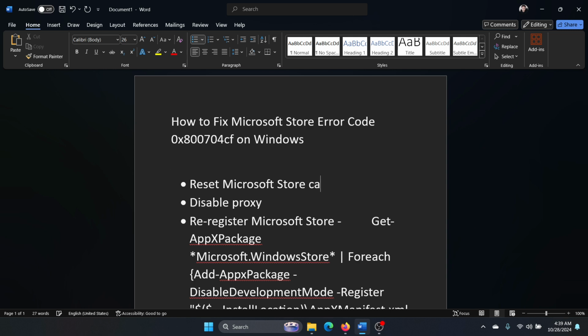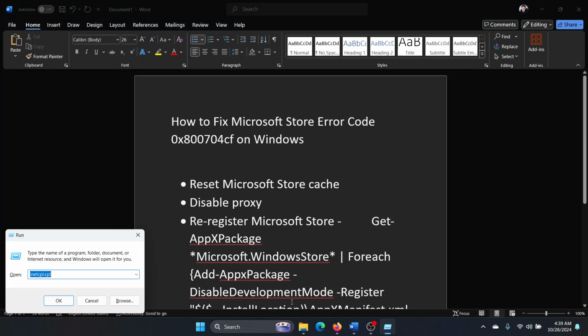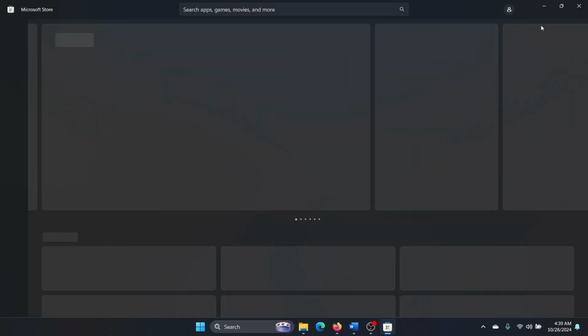So the first one is to reset the Microsoft Store cache. How would you do that? Press the Windows key and the R key together to open the run window. In the run window, type the command wsreset and hit enter. This will restore the Microsoft Store cache.